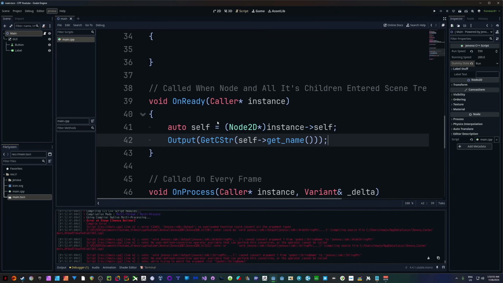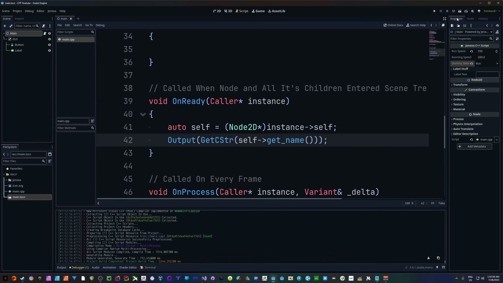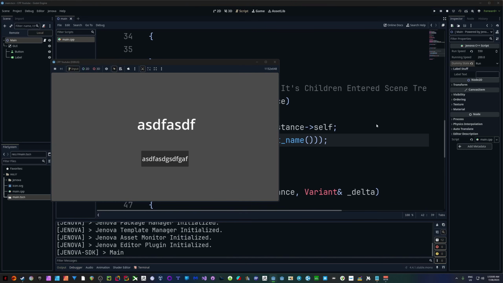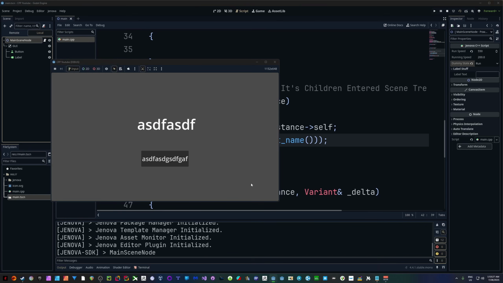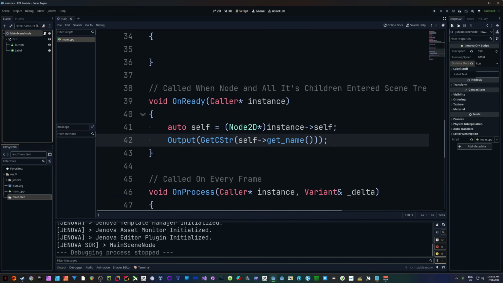Now, if we go to rebuild this, you see all those errors disappear. And if we run this, our name is now actually going to get printed out because now it's a properly formatted string for us, or a proper string that we can use inside of output. And you see it's just printing Main in this case, but if I were to go ahead and rename this node, say Main Scene Node, right? Save that scene. If we go to run it, what do we got? We have the update, Main Scene Node. So you see it is printing out the name of that node.